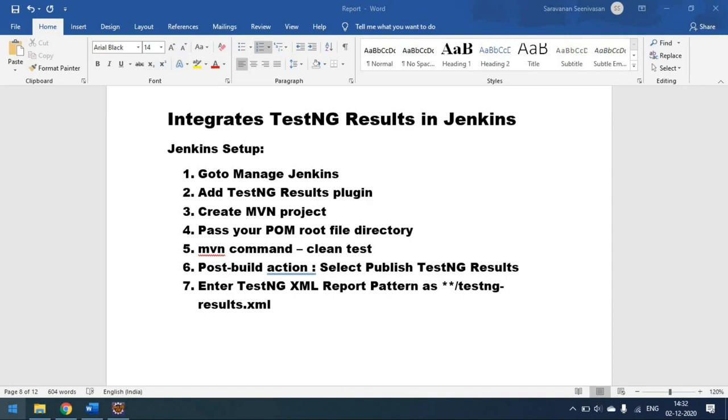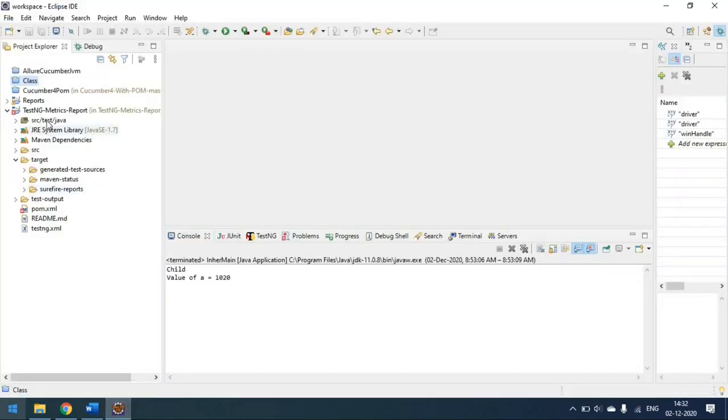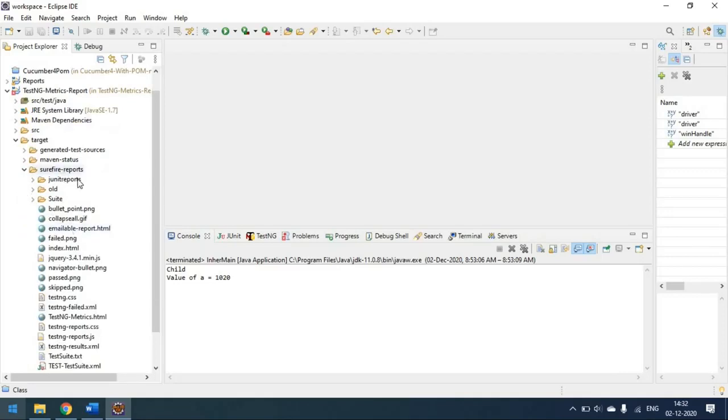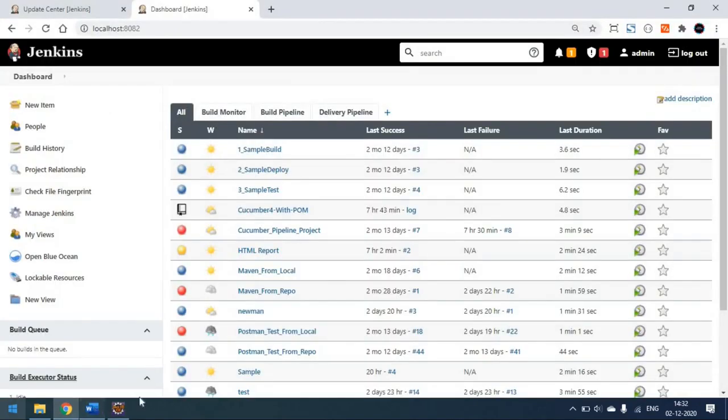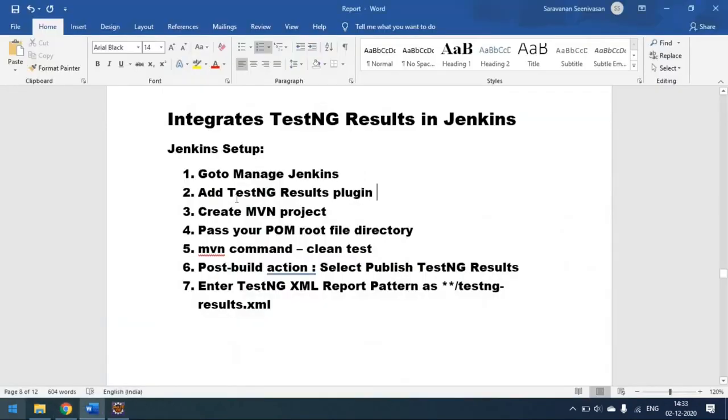Now you can see here, this is a TestNG project where I have some reports under the Surefire reports, where you can see this testng-results.xml. By using this XML file, we can convert it into an HTML view using the plugin that is available in Jenkins. That plugin name is TestNG Results Plugin.